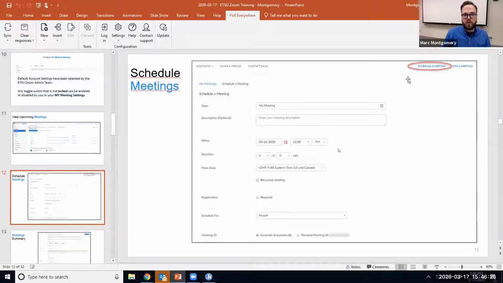Now, the next section we're going to go over is how to schedule a meeting. By clicking on this link in the web portal, this will be the first screen that comes up. What you'll see here is this topic, and you can set that to whatever you want. This is what your participants are going to see in their calendar. They save this in their calendar. It's what they'll see whenever they launch the meeting and whenever they get an email for the meeting.